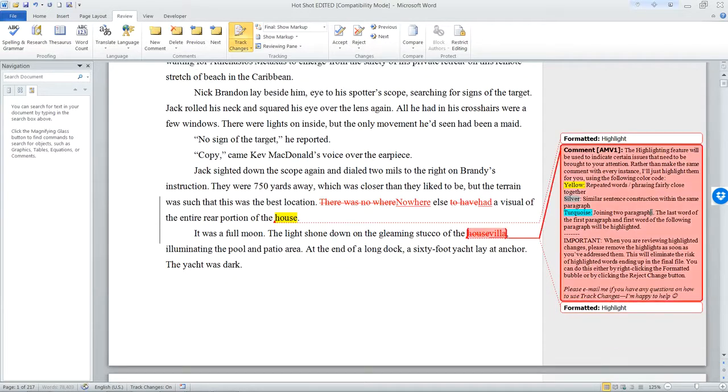Let's say that there is a comment that you want clarification on. Or let's say here's a change. It says there was nowhere else to have had visual of the entire rear portion of the house. If you want to make a comment that you would like me to address in revisions, feel free to hit the new comment button here. And then off to the side, type whatever your comment is. What do you think of doing XYZ? And then when I see that, I will respond to that.